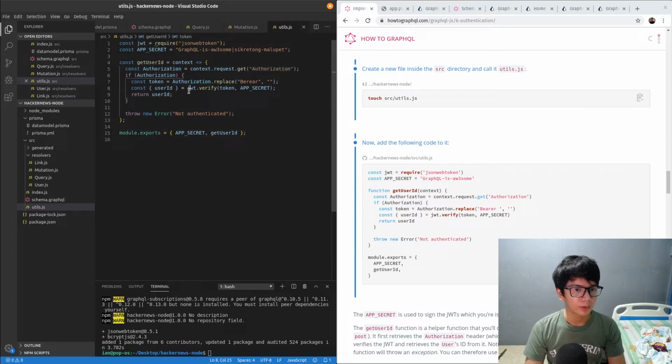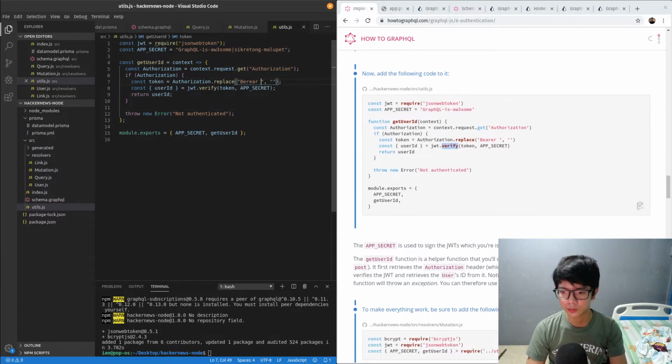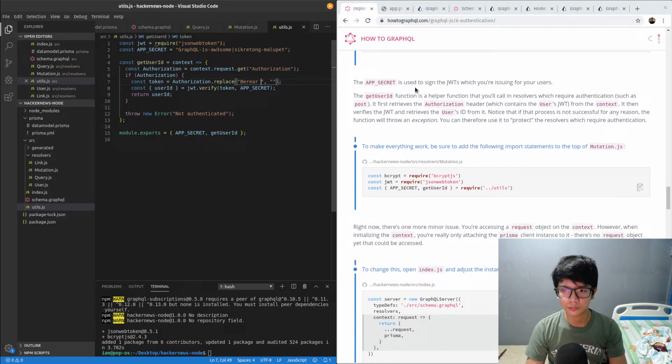Okay. Verify request get Authorization. So token. Okay. Token Authorization replace Bearer. Okay, so we deleted Bearer. There should be a space there. Still called in resolvers. Oh, okay.